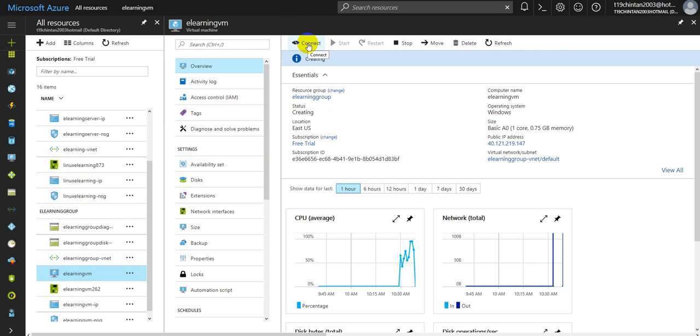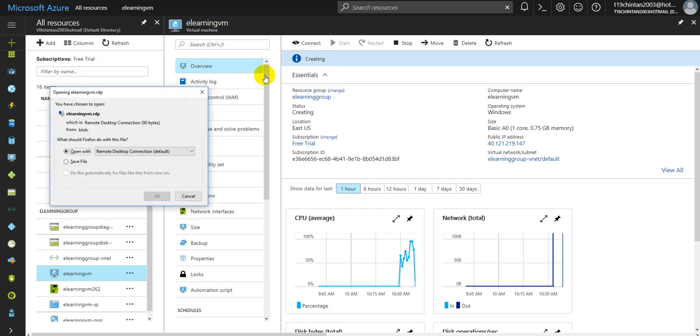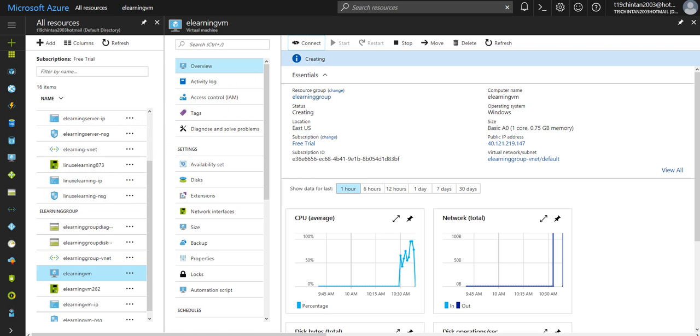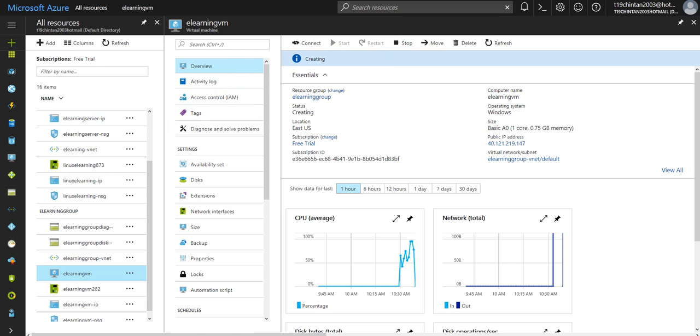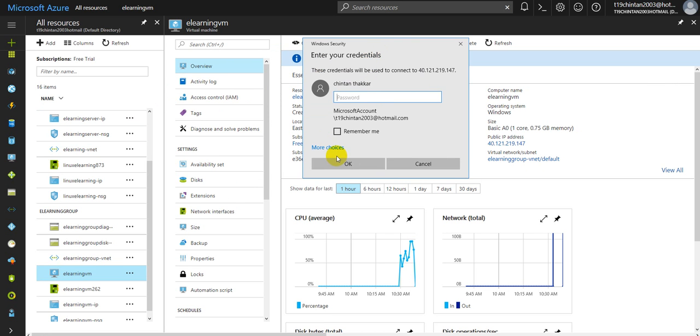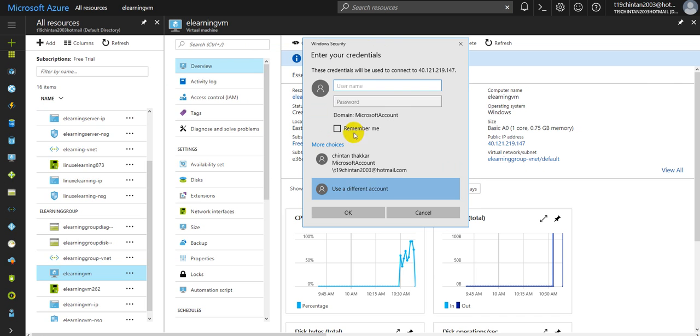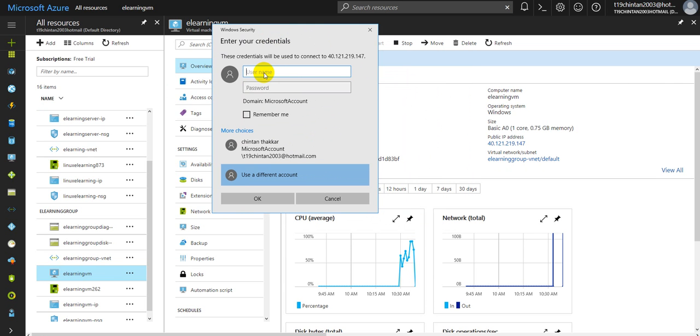And now let's try to connect to it. Just click on connect, click OK. You should see this option, so just click on connect. The port number is 3389. The IP address is, okay, just click on more choices. We'll use a different account.